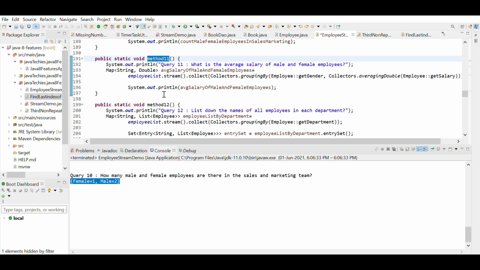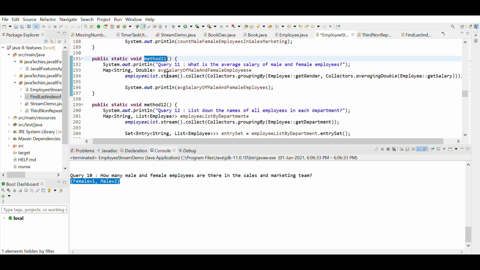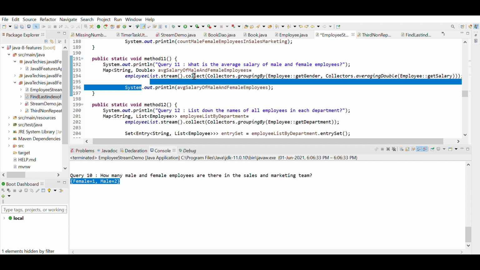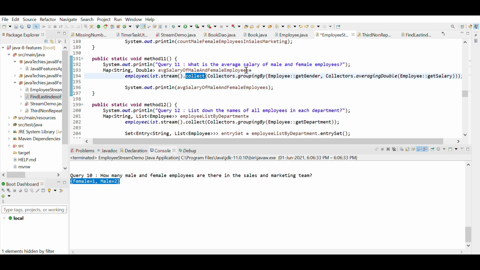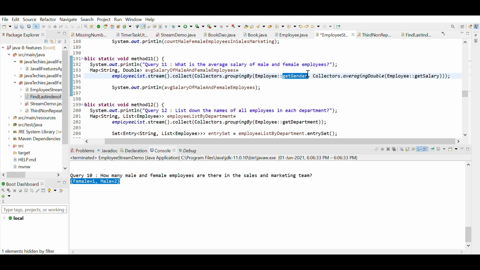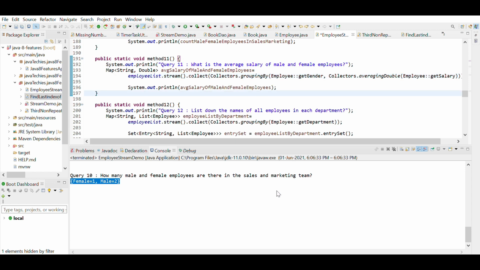So in order to find the average, again we are using the stream on the list, and then we are using the collect terminal operation, into which we are grouping by gender because we want the average of male and female employees. So we are grouping it by gender, and then we are using averagingDouble on salary to get the average salary of male and female employees.